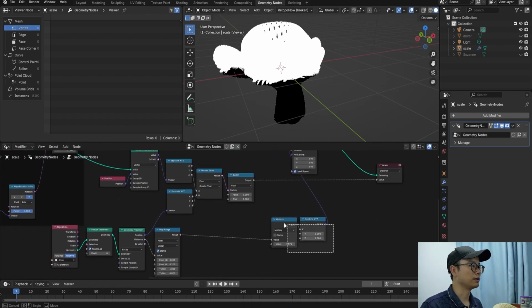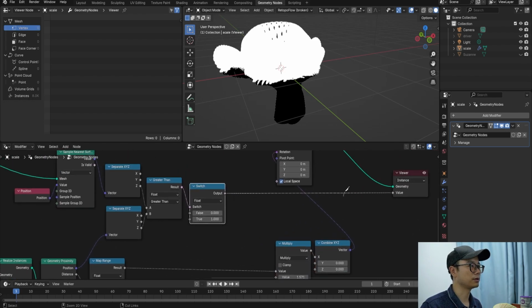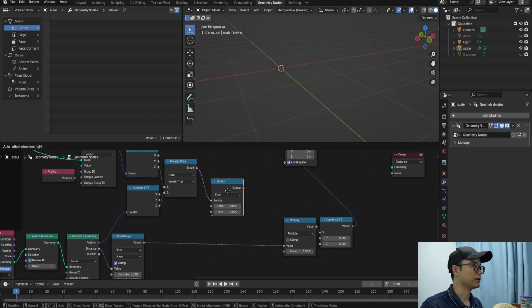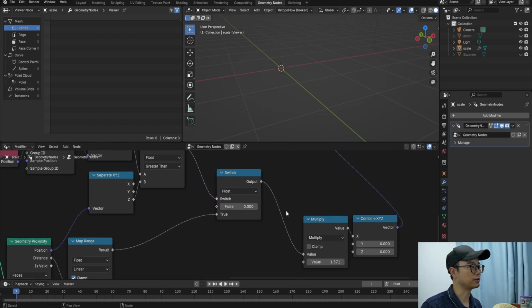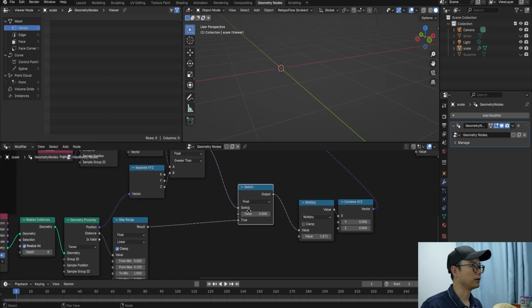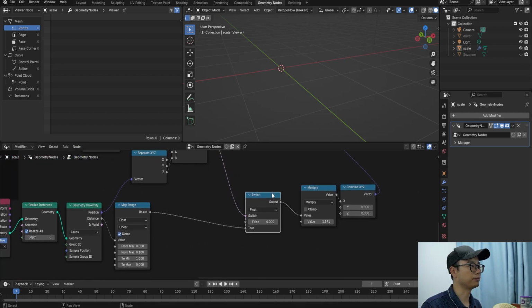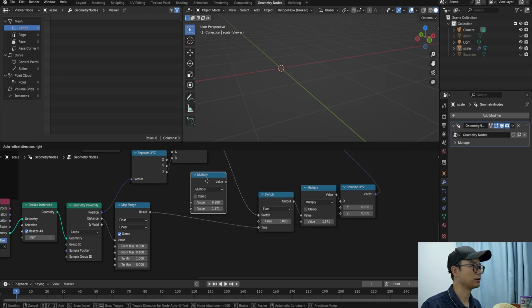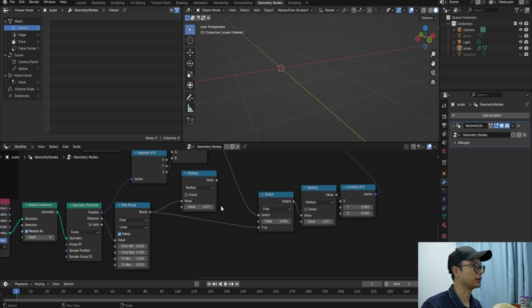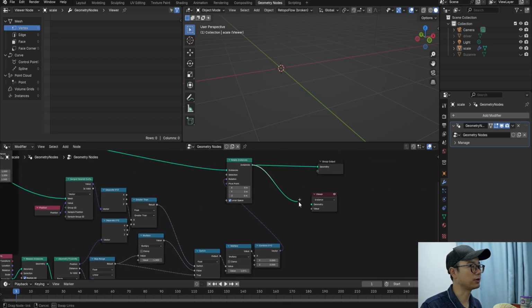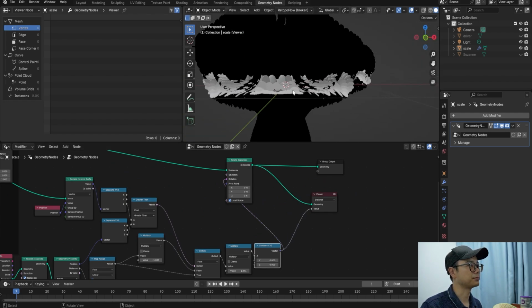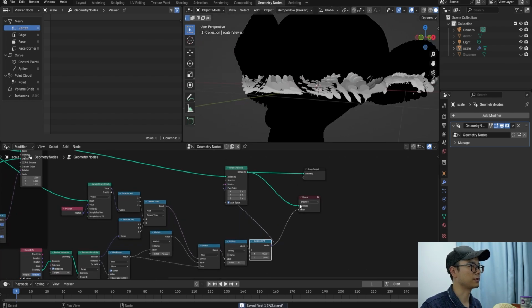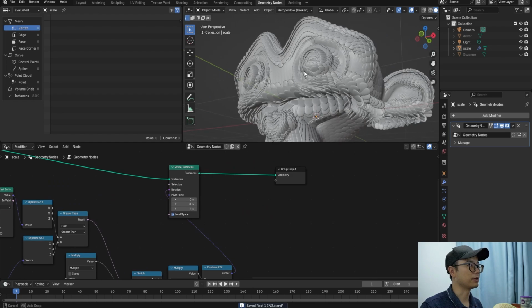So here, I will disconnect it first, and see, I will connect this to here, and connect this to here. And for the force, I will use a math node here. Multiply, connect here, multiply -1. Connect to here, and then let's check the result. See? So let's check the final result.